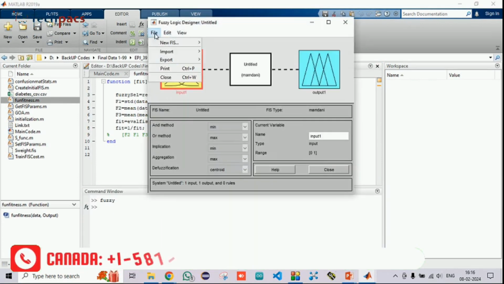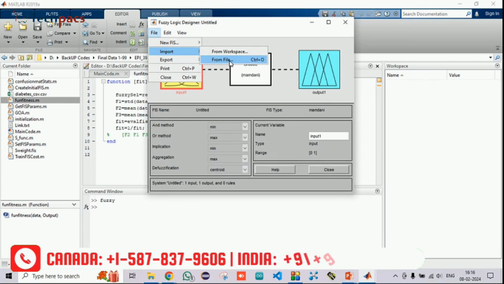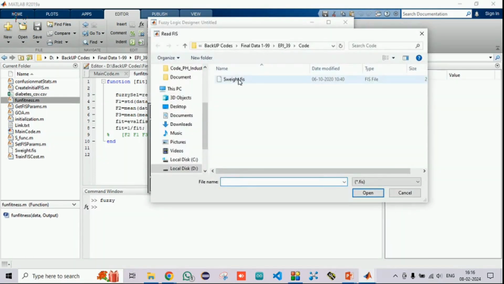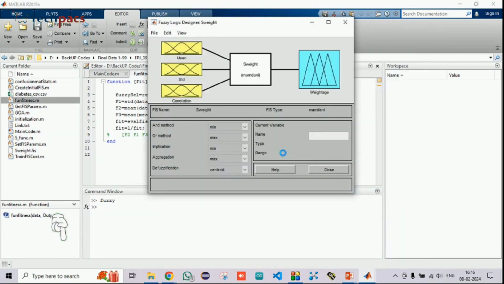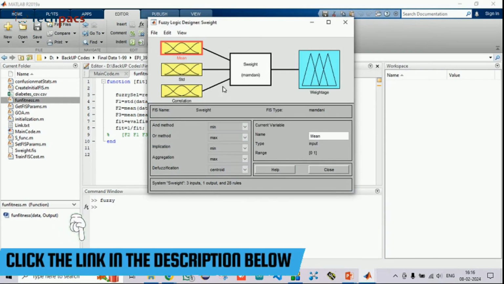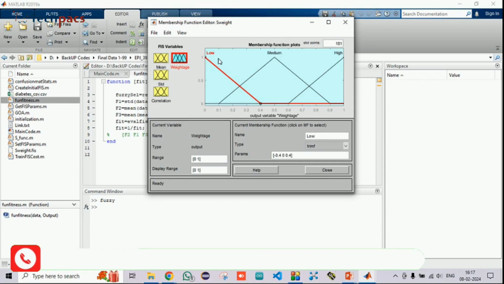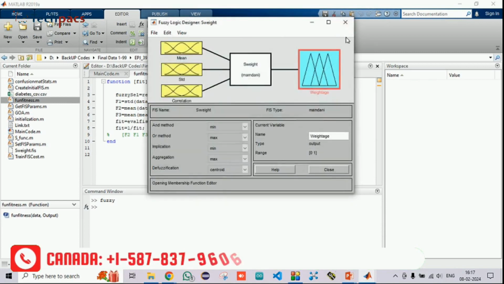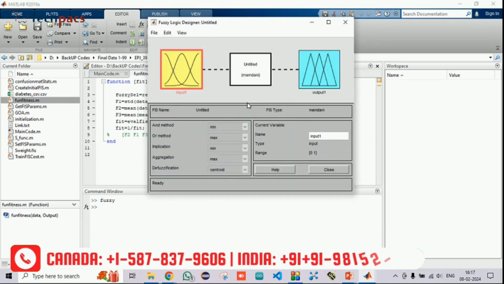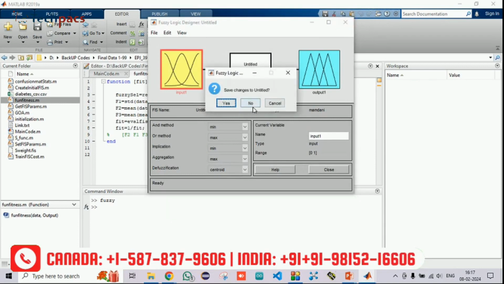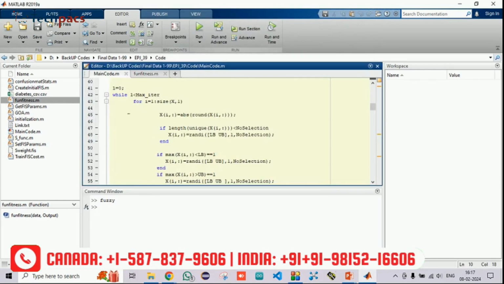So we have designed the fuzzy system using the fuzzy toolbox. You just need to write fuzzy in the command window and this window will appear. Then you can go to file, then import, then from file. This is the fuzzy system that we have designed to evaluate, where three parameters will be given. On that we have given certain rules in order to give the weightage. The weightage will be given from 0 to 1. You can see three categories of weightage, low, medium or high. On that basis, the weights will be assigned and the best feature set will be calculated.